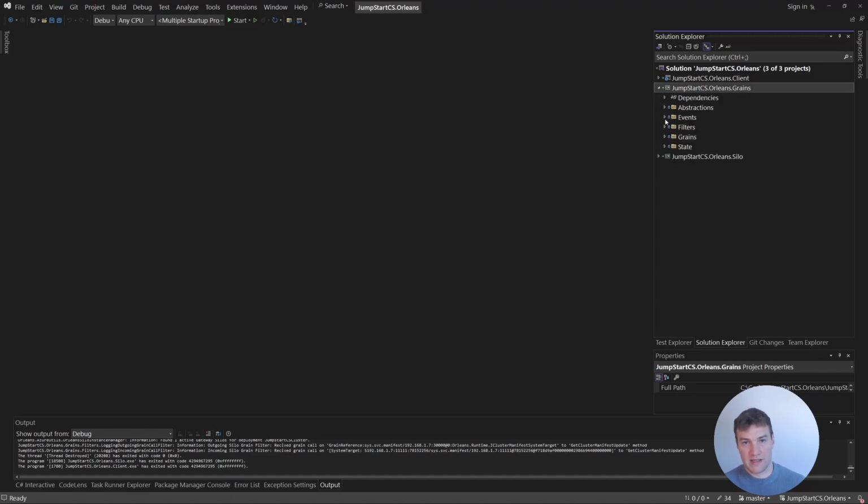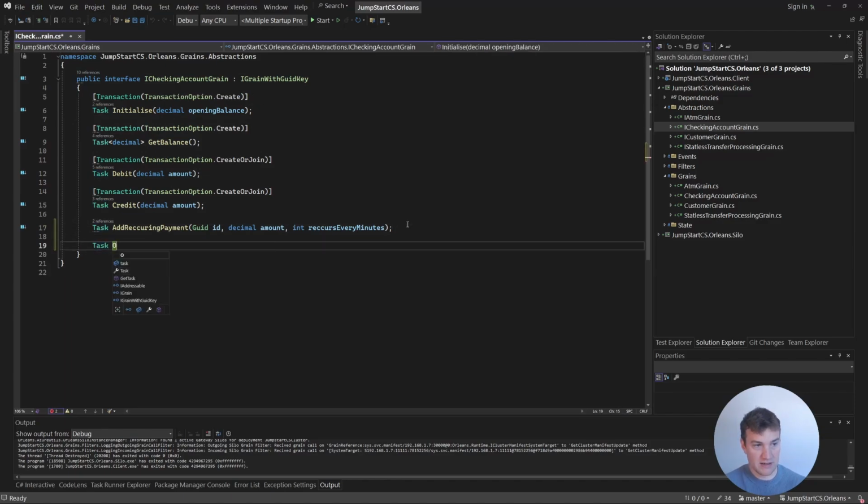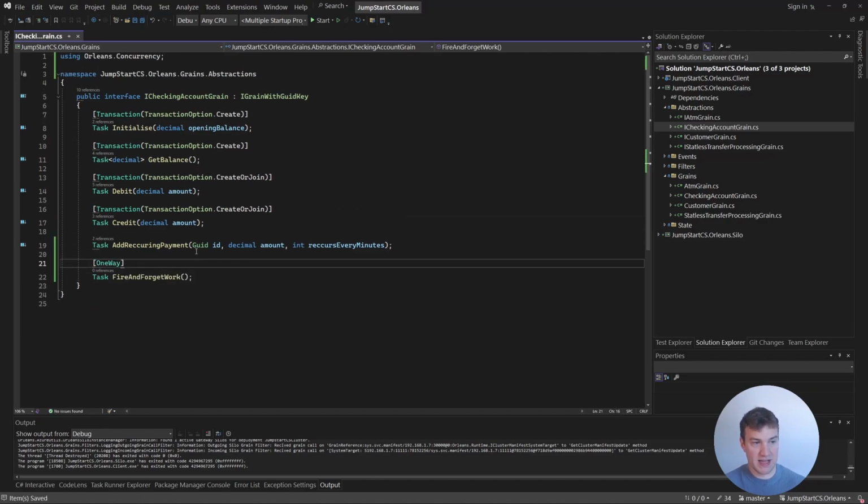So we'll go to our grains and we'll go into our abstractions and our checking account grain. And let's just add another interface method here for our one-way call. So we'll just call it fire and forget work. We don't need to pass any parameters to it, but what we do need to do is just mark it as one way. So that tells Orleans that this is a one-way method call, it's a one-way request. That's really the only difference between this method and any other methods. The implementation on the actual grain is pretty much the exact same.